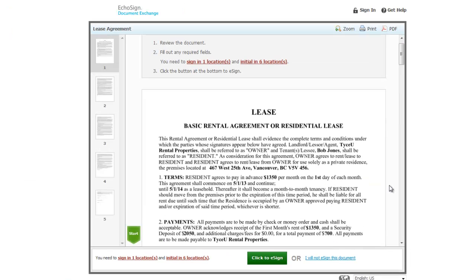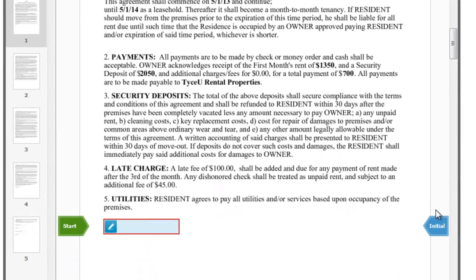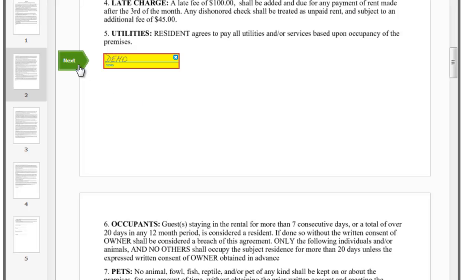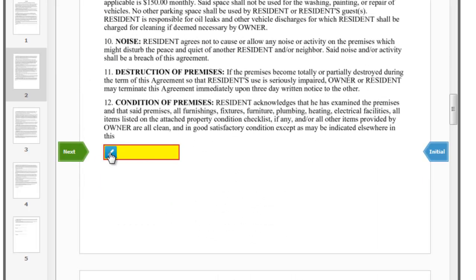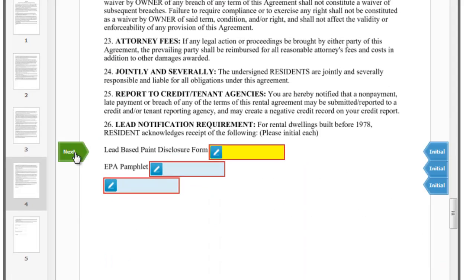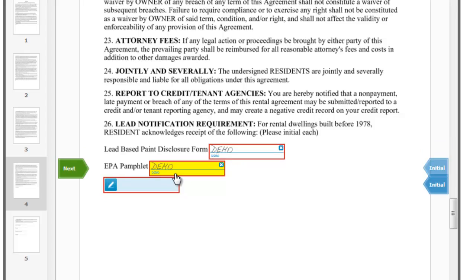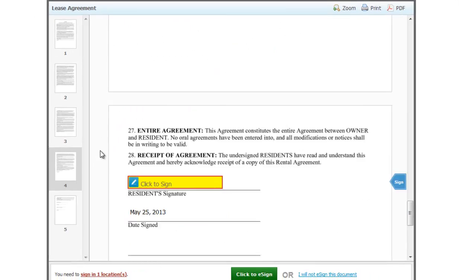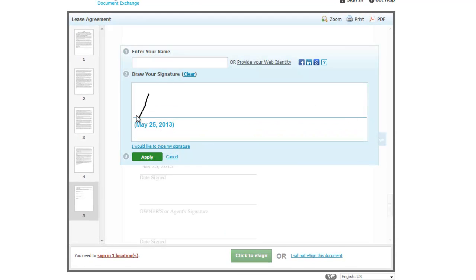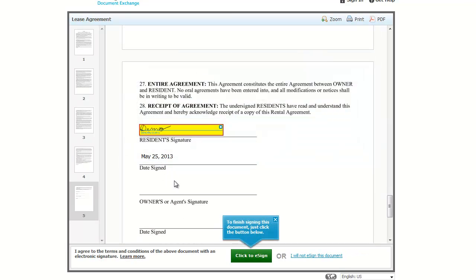The user is guided through the process of initialing and signing the document. Once you initial the form once, you can quickly add initials to the rest of the document. When it comes to the signature, they can type their name or use the mouse to sign the document. Once they complete the signing process, the agreement will be emailed to the sender for signing.